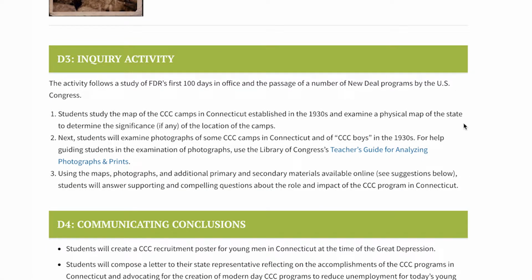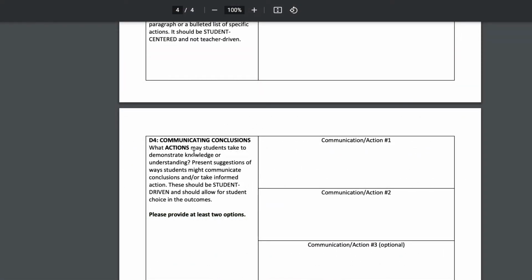You do not have to reinvent the wheel. You can suggest any inquiry or analysis strategies or graphic organizers that you have found useful in your own teaching. D4 provides ideas for ways that students can communicate their conclusions or take informed action.